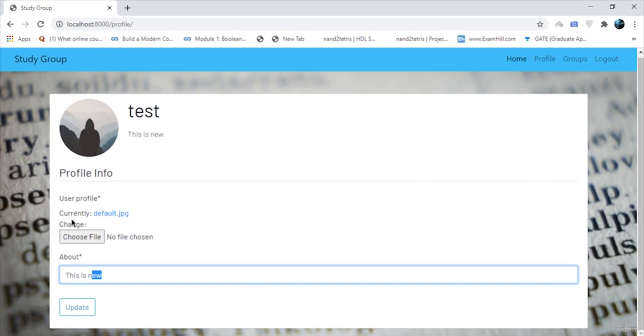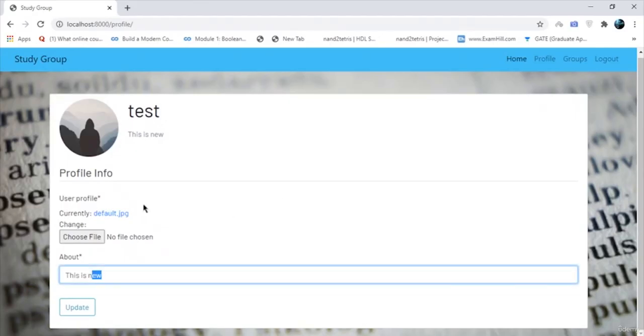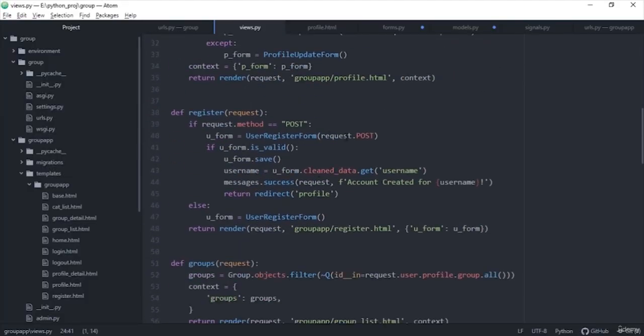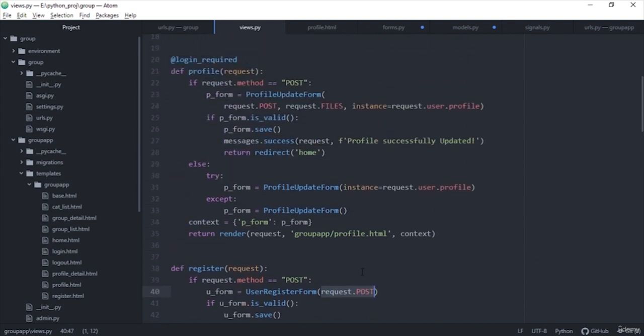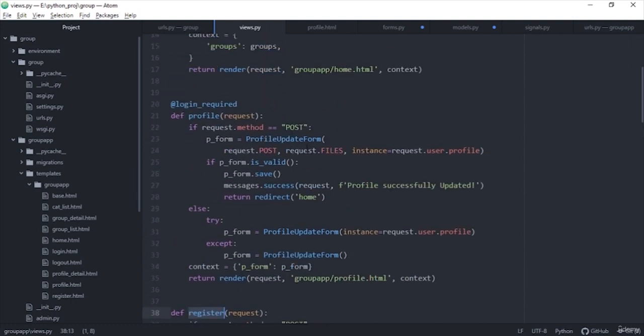But since we are using image files, we also need to provide request.FILES. Image files and document files, anything other than text, will be saved in request.FILES. But for register we did not have those, so we just used request.POST, right? It's because we are not uploading any files in the register page. But if we give the user the flexibility to select a profile picture here, we can provide this. We are using the current instance to which the user belongs.